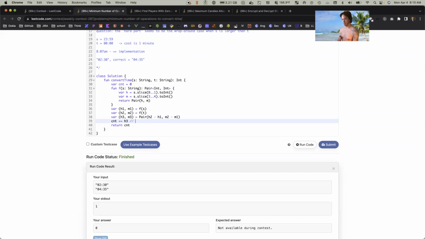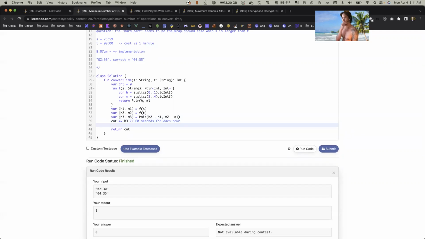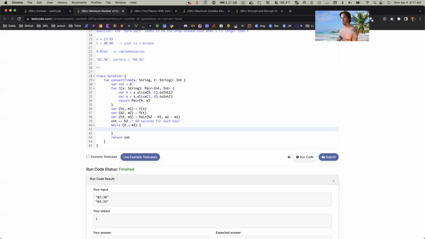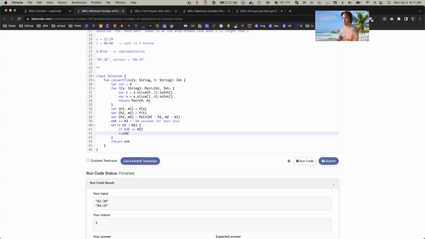H3 at 60 seconds for each hour, 60 seconds. And then minutes we can take into chunks of 45, 30, and 15, while M3 exceeds 0. If M3 exceeds or equals 45, we can take that chunk. Increment the count each time this occurs.